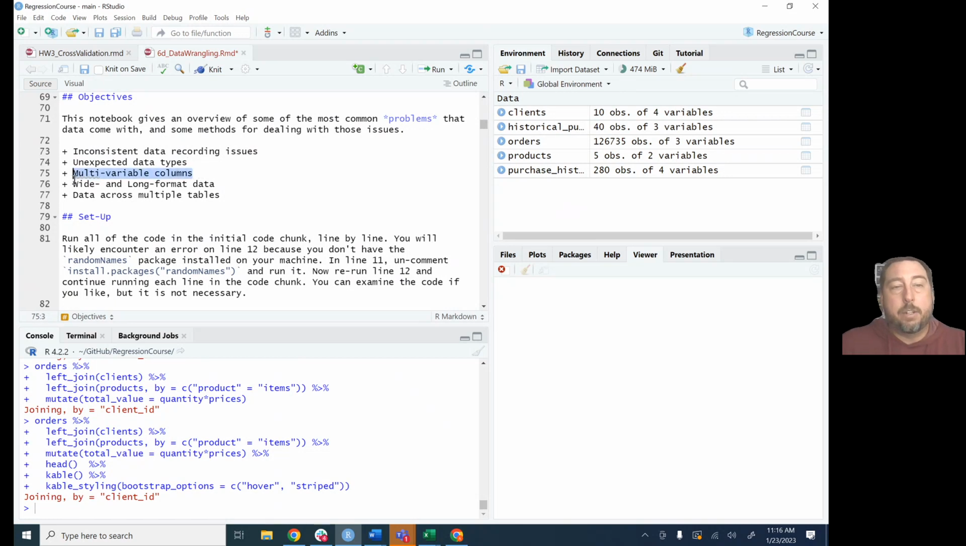We also saw how to deal with multivariable columns. We had a function called separate to deal with that. We had to find a character in that column that indicated where the first variable ended and the second variable began. That separator had to be the same in every row of our data frame.